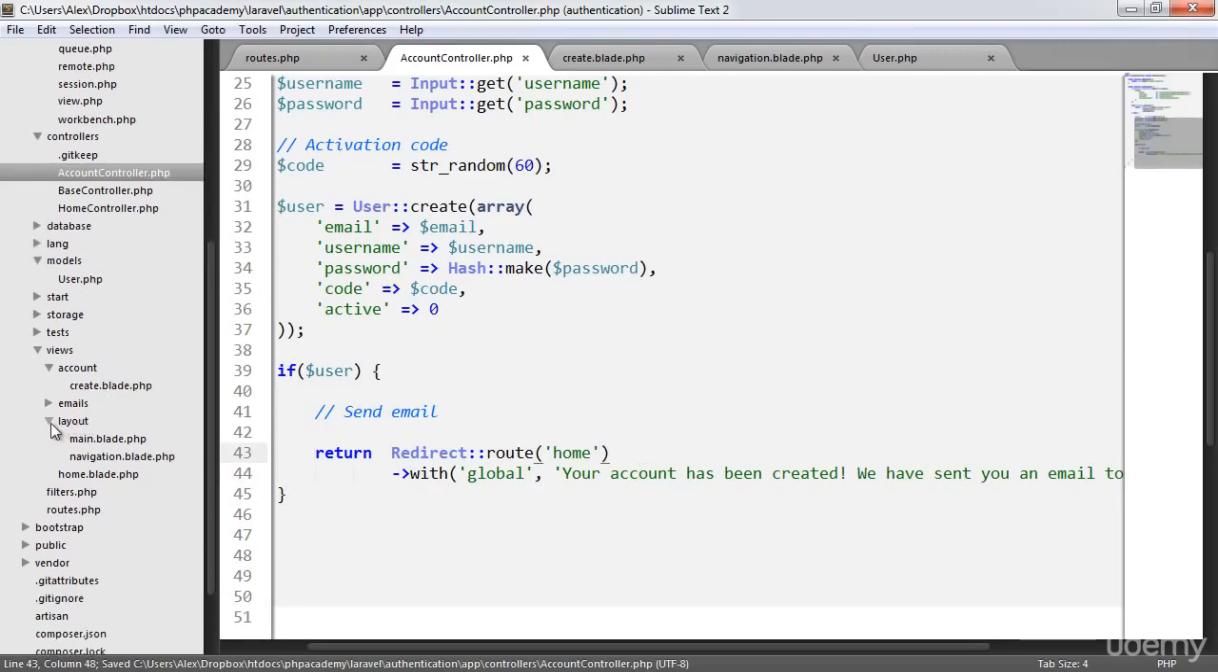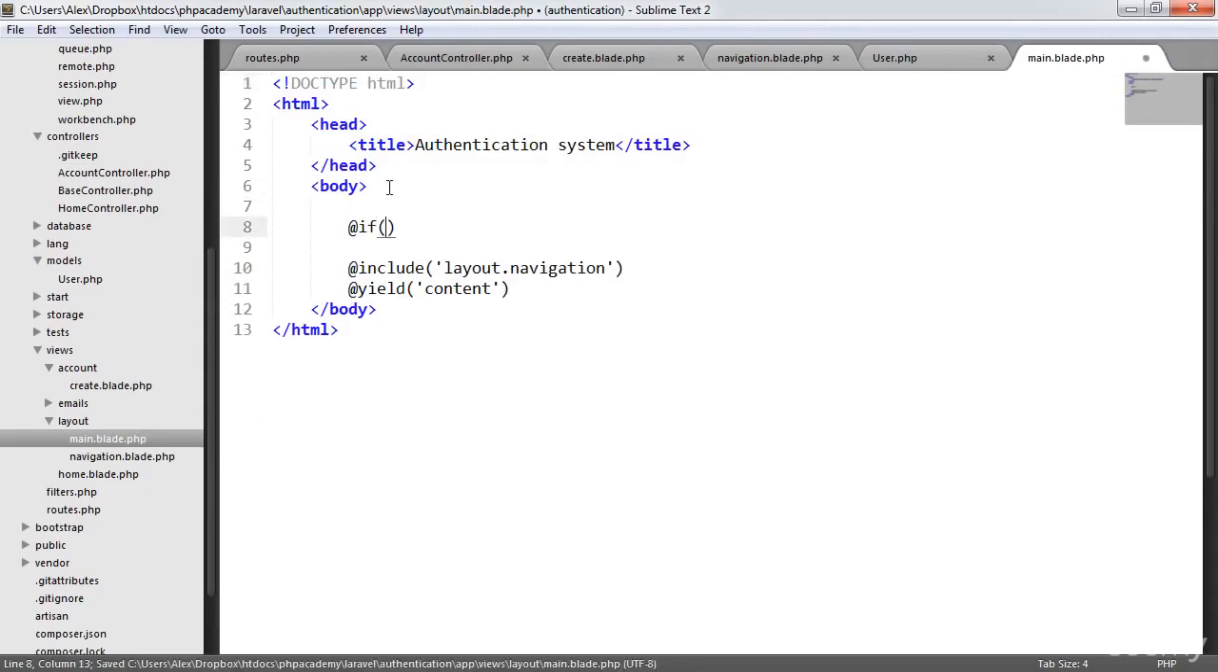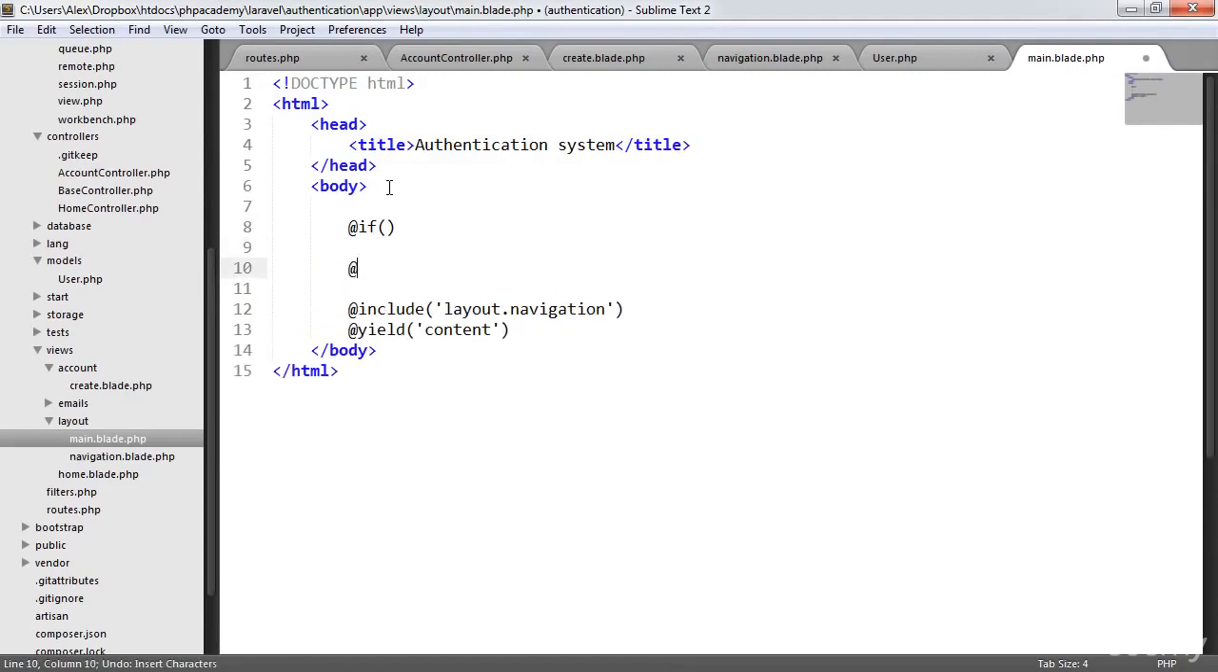To do that, we'll head over to our main.blade layout. We're going to go ahead and create an if statement here. We're going to say if session has global, so remember we passed with global, we're then going to output a paragraph. This could be a div, it could be a container. The point is this is defined on the template, so this will be accessible for every single page on our application that uses this template. And we're going to say session get global.